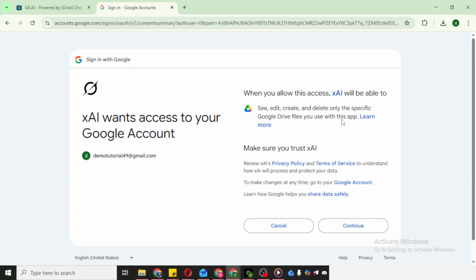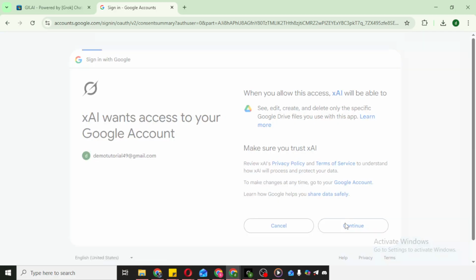Next, review the permissions. These explain what access Grok needs to read or attach files from your Drive. Click Allow to proceed. If you use two-step verification, complete that step as usual. If a pop-up was blocked, enable it just for this action and click Connect Google Drive again.